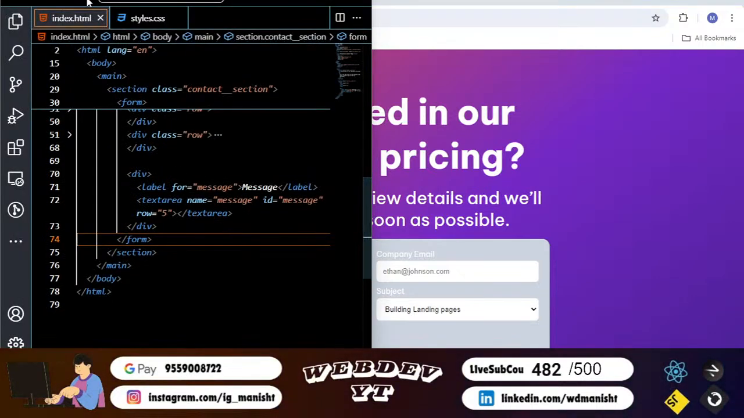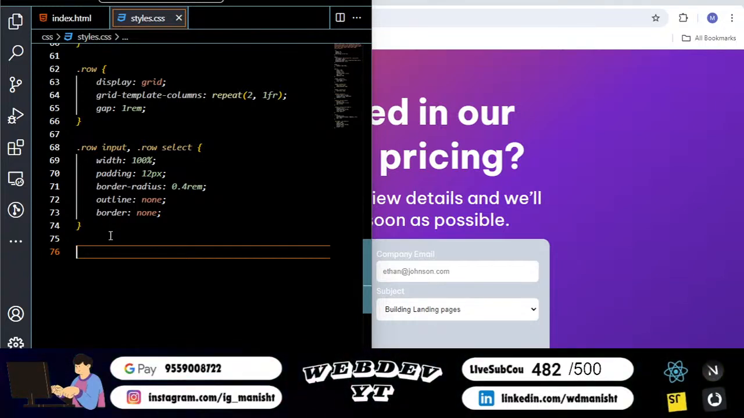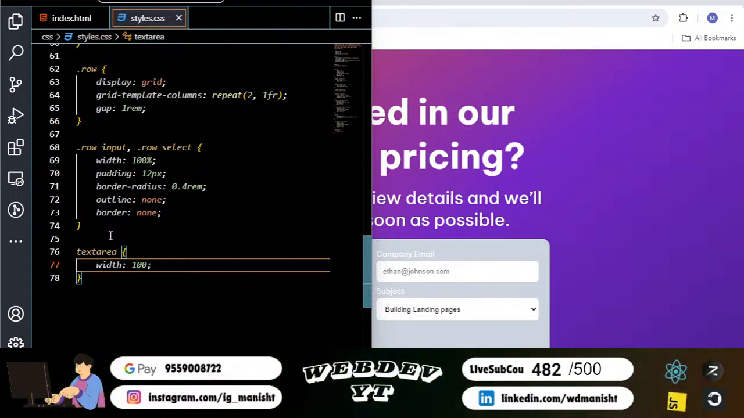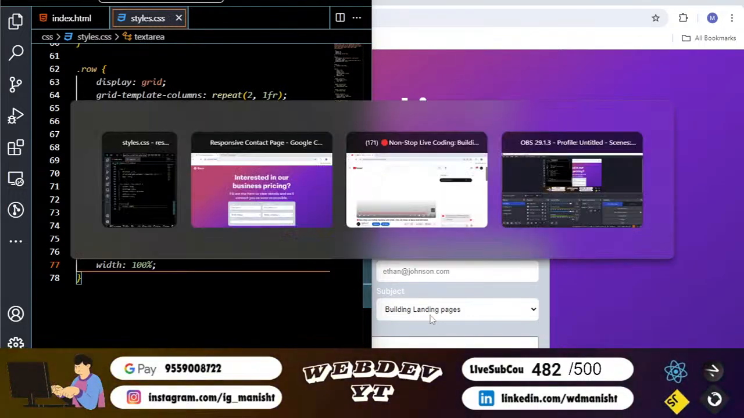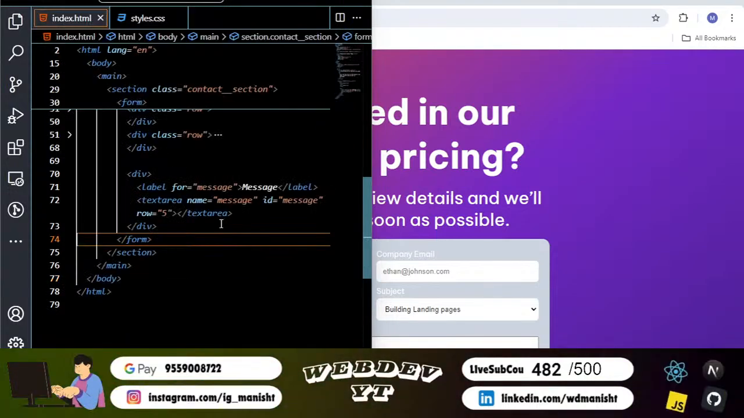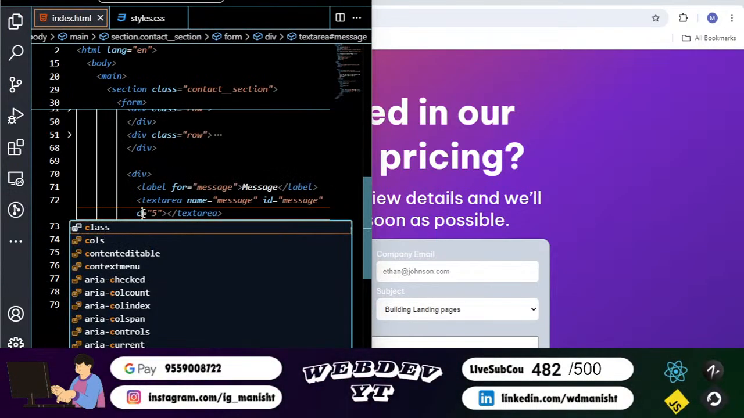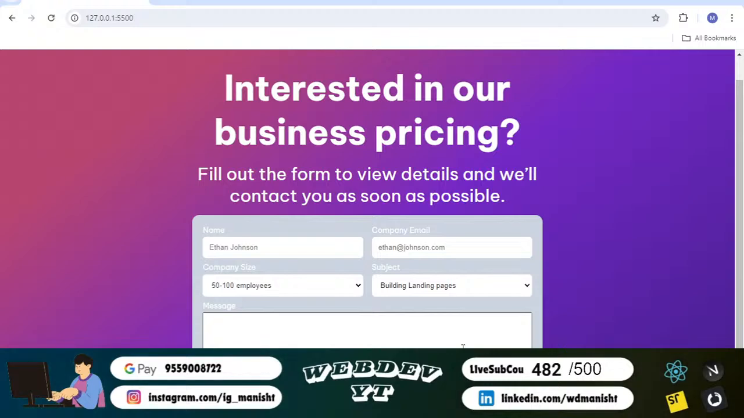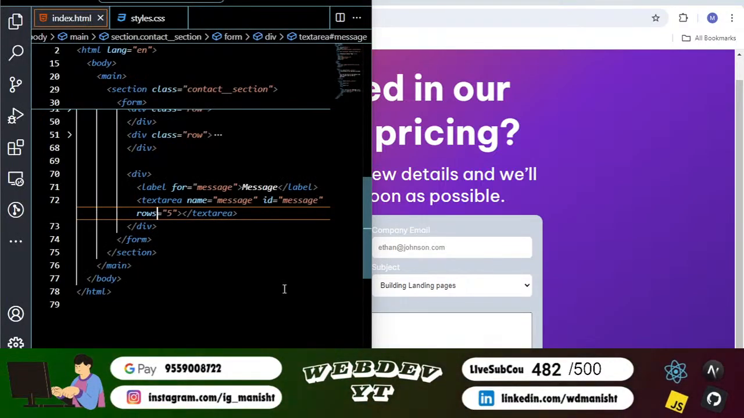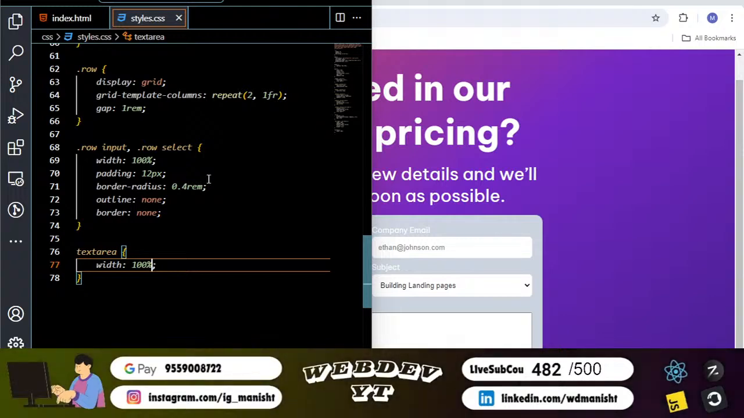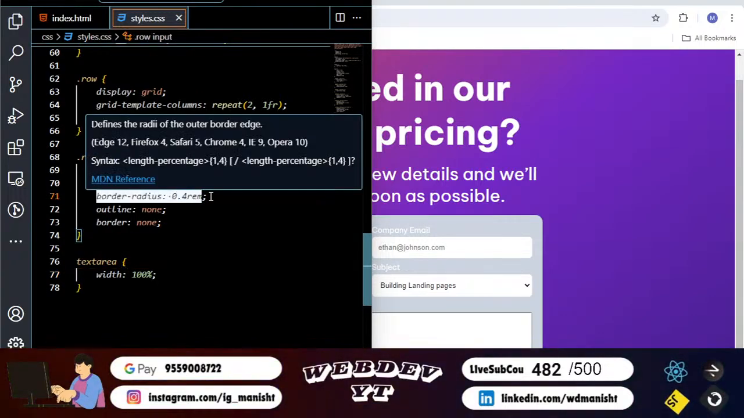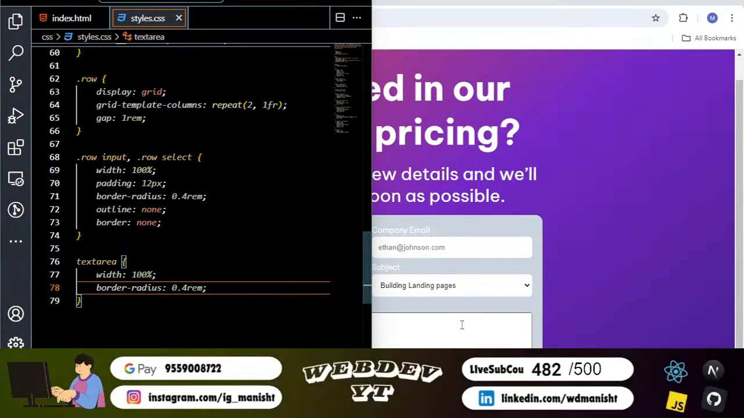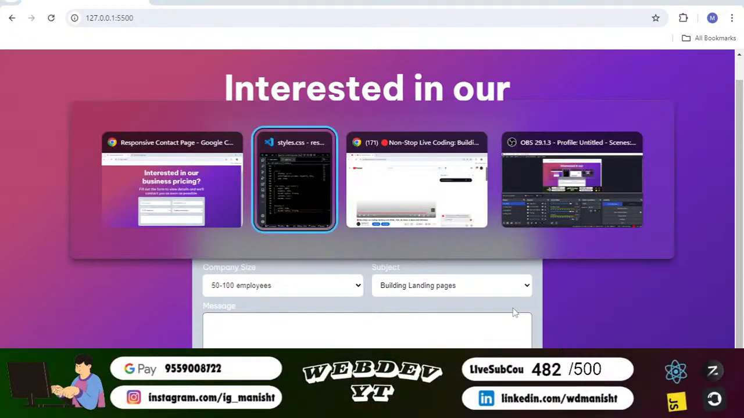Now let's target that textarea as well. So for textarea, I will go with width 100%. Okay, so it will look like this. And let's say rows 5. Now you can see it will look like this. Just need to apply some border radius to it as we have applied to the input field. So I will copy this border radius and paste it here. Now it will look like this, the message section.